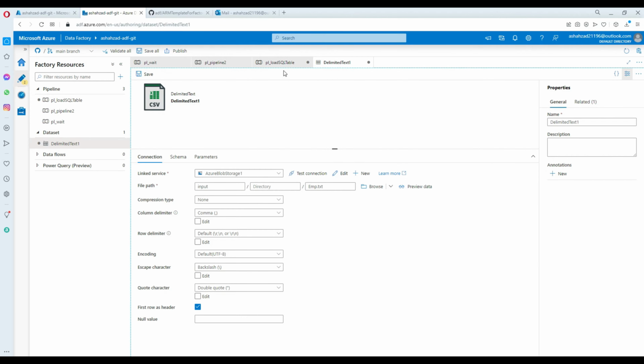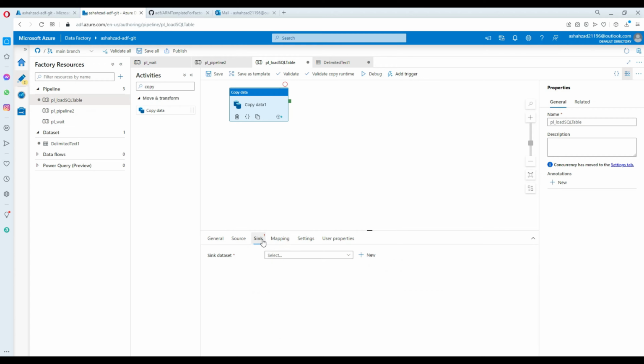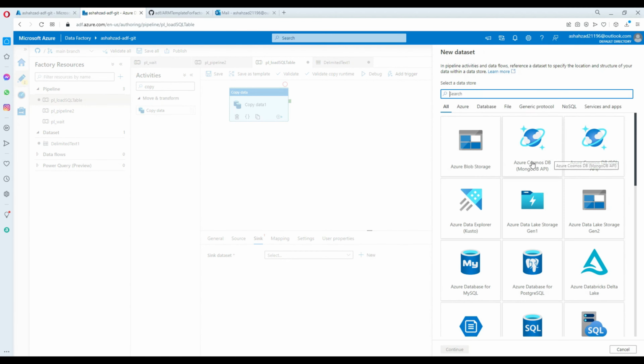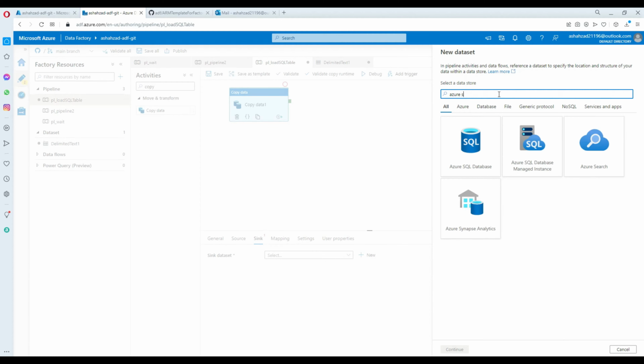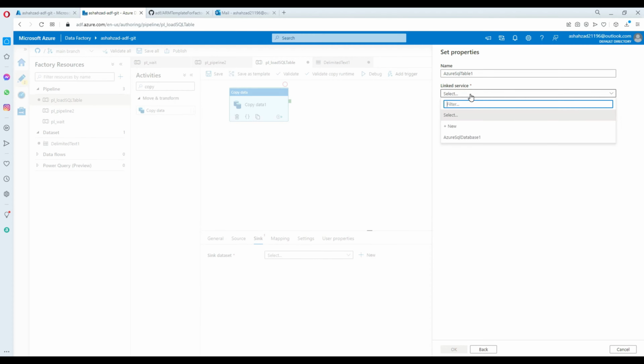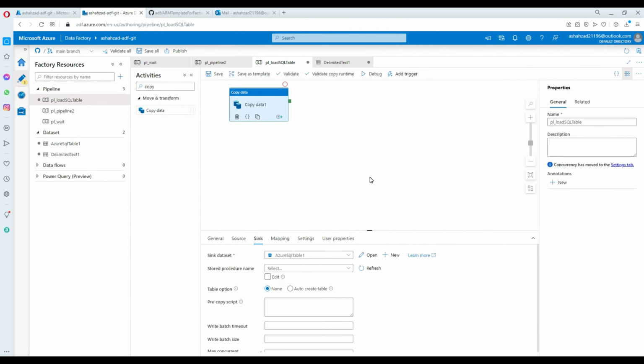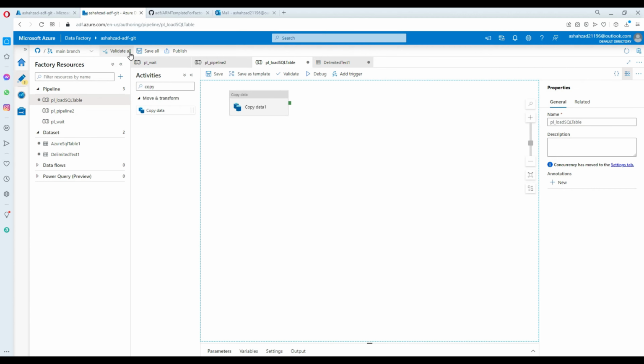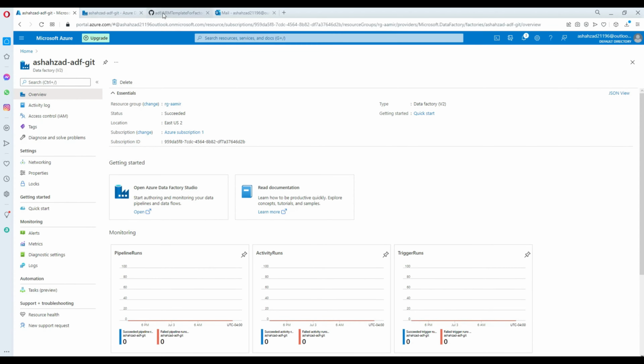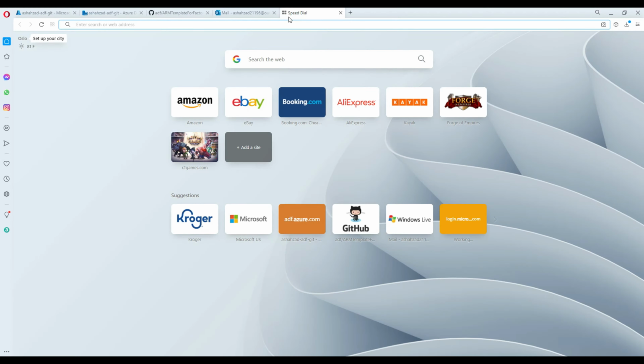So I have this as a header, and now let's go back to the sink, and I'm going to create an Azure SQL database dataset. I already have a linked service created for that one, Azure SQL database, and the table name is EMP, load to that one. If you go to storage and all that, let me show you in the portal.